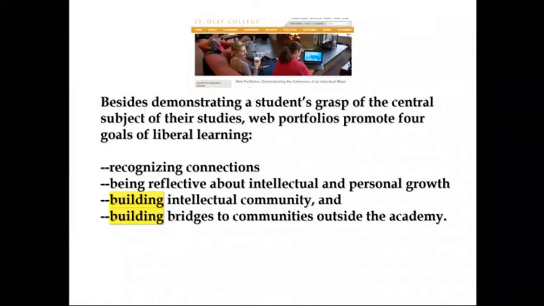So the first thing that students have to do is recognize connections, be reflective about intellectual and personal growth, build intellectual community, and build bridges to communities outside the academy. Now, I've highlighted building and building because that's where students have to do something. Not just learn, not just show us that they've learned, but they have to do something on top of that.